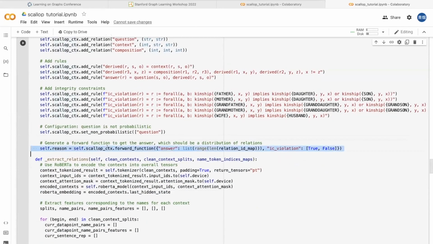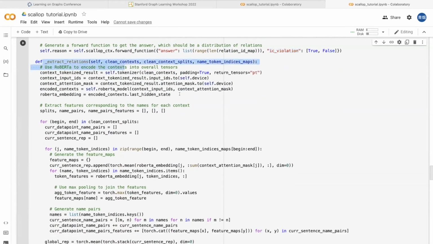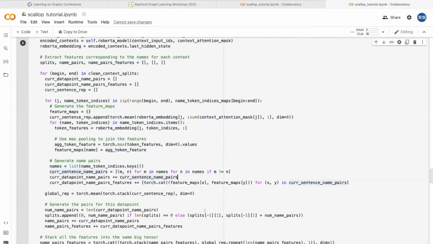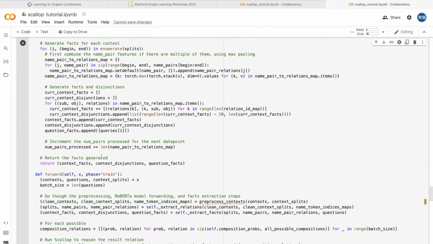So in this case, in the forwarding function, we'll set two parts. One part is the answer, what is the answer corresponding to the question, and the other is the integrity violation, does the integrity violation occur. We have the code for how we extract the relations. There are some techniques to obtain the embeddings, plus further things to build on to extract these facts.